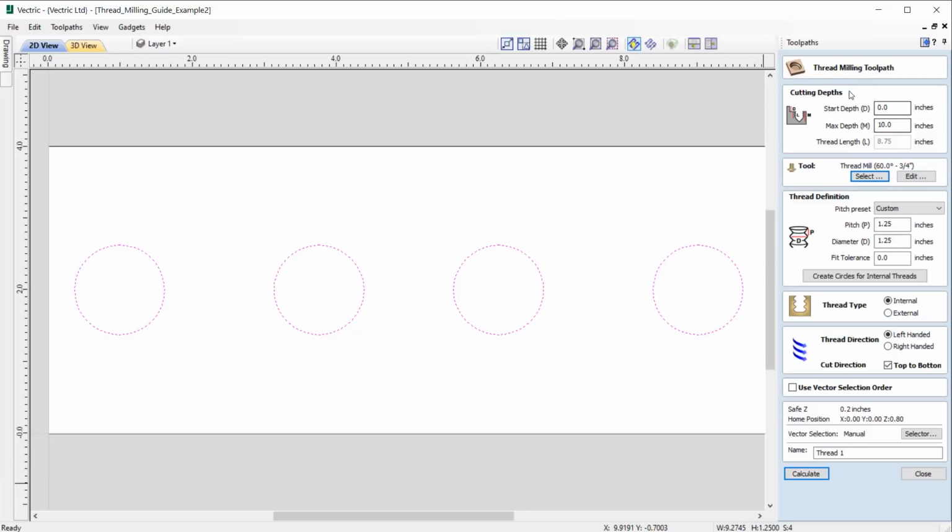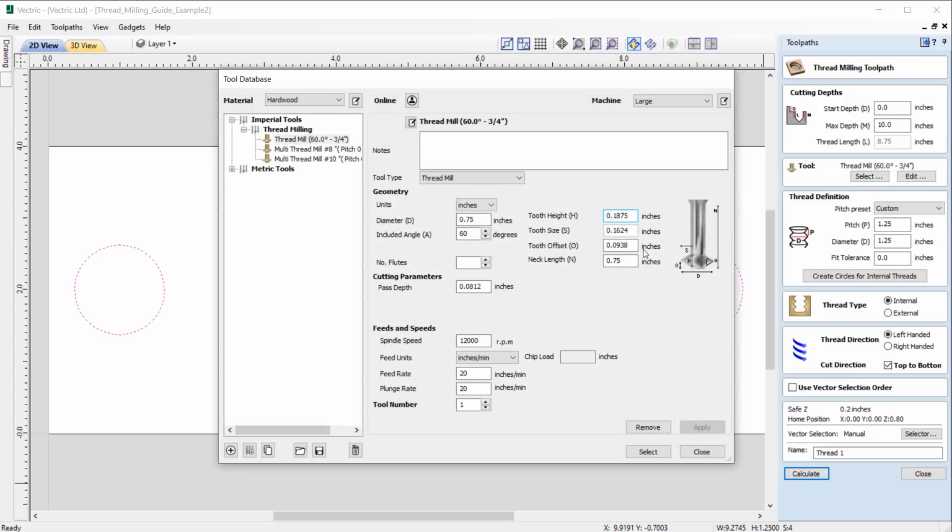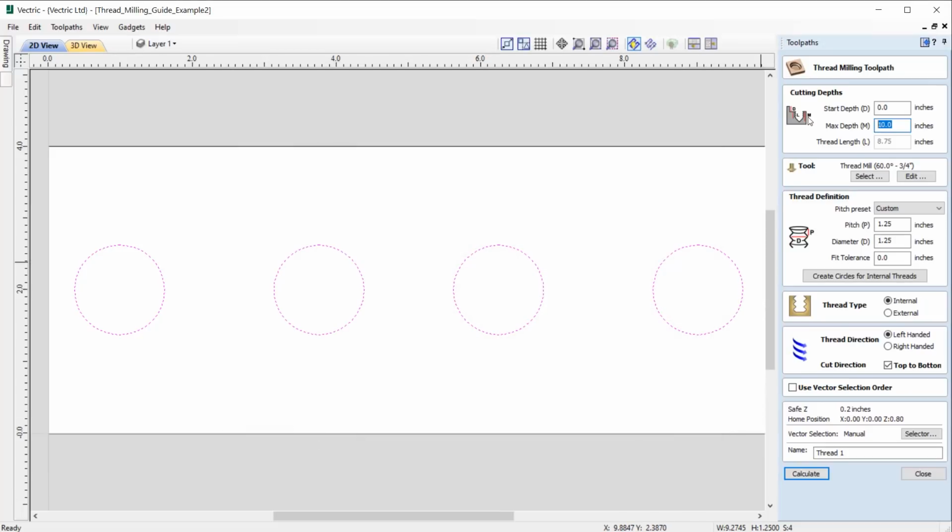So starting at the top, let's start with our cutting depth. We're going to start at 0, so we're going to leave that there. And we move on to our maximum depth. Currently we've got 10 inches in there. That's way too much, so we need to alter that. Before we alter that, let's remind ourselves what our neck length is, and we can see that's 3/4 inch. Just going to close out. I'm going to make that a little shy, 0.7 in this case, and you'll notice that as I've updated that, we're now displaying our thread length as 0.